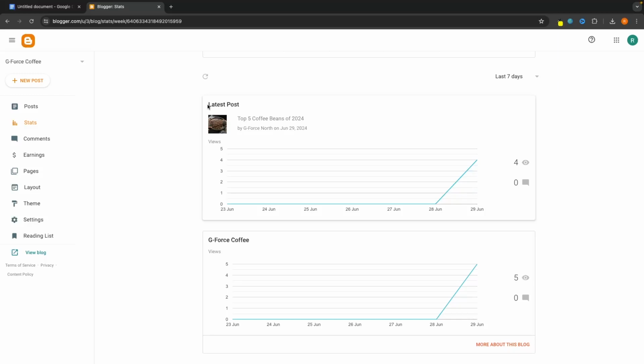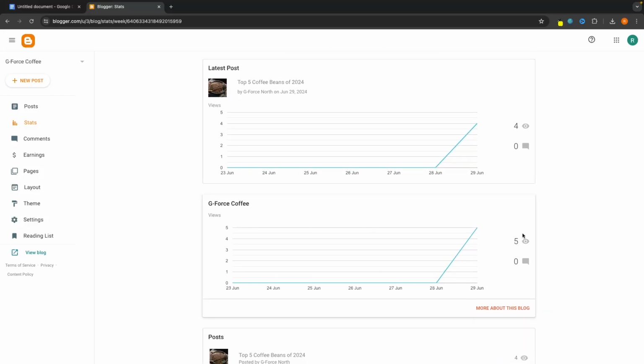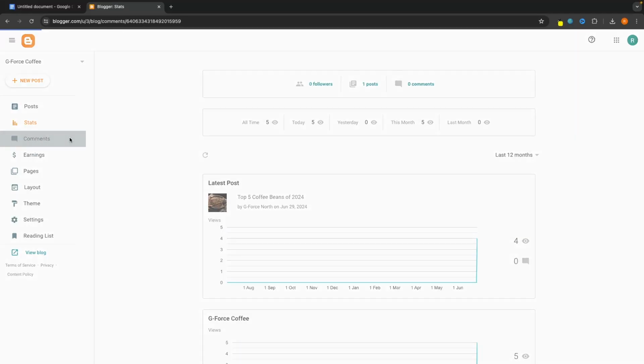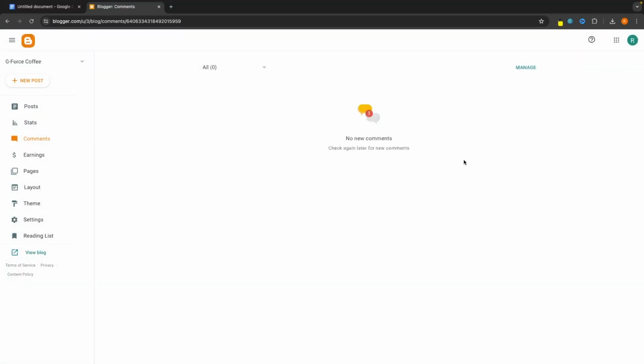So we can see a chart of the latest post and how many views and comments it has, as well as the blog overall. This is over the last 7 days, and if we want to change this, we can choose from any of these timeframes. Next, let's go over to comments, and in this comment section, this is going to show you anytime somebody comments on your blog. We can sort this by all, awaiting moderation, published, and any spam comments. So if Blogger picks up on a comment that might be spam, it's going to auto filter it into the spam section, and from there you can choose whether you want to publish that on your blog.